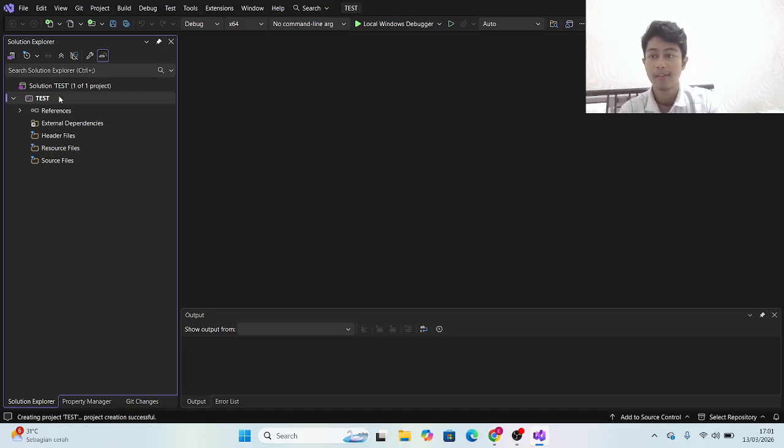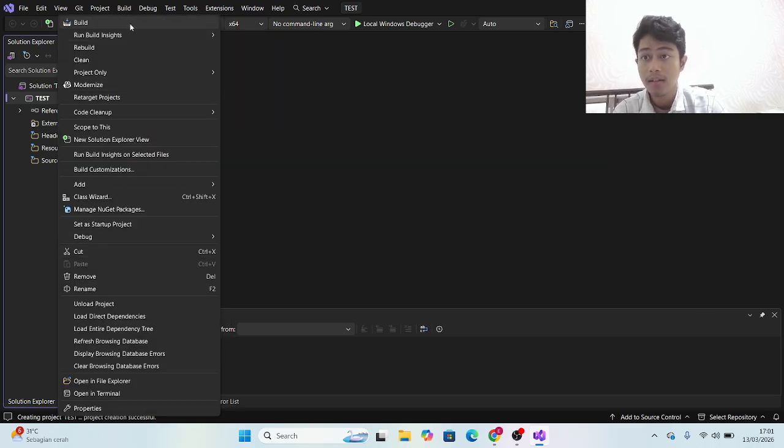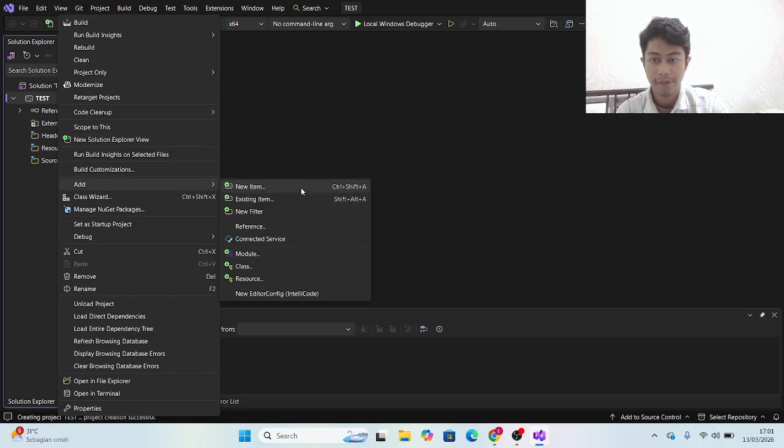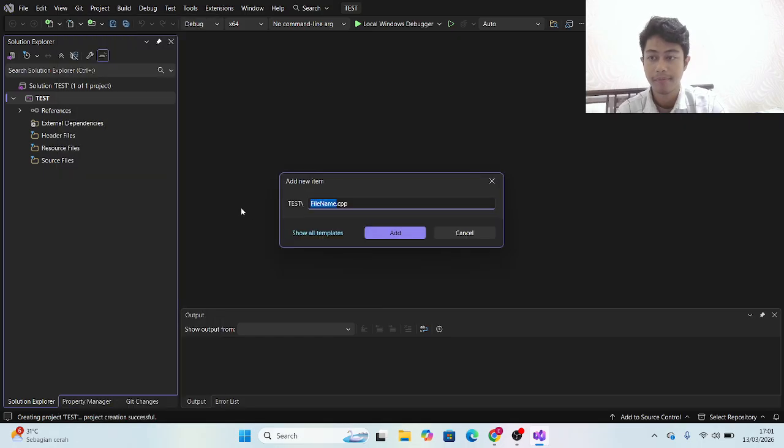Okay, after that, we're going to add a new file in here. New item. And .cpp means that the file contains C++ code. So project one is an even or odd number, right? Even or odd number. Add.